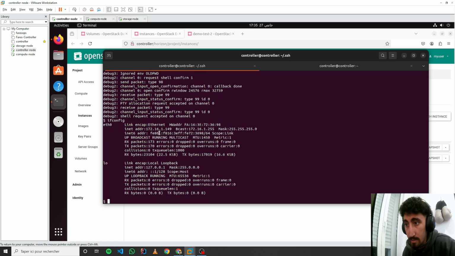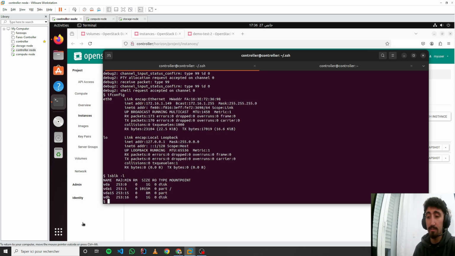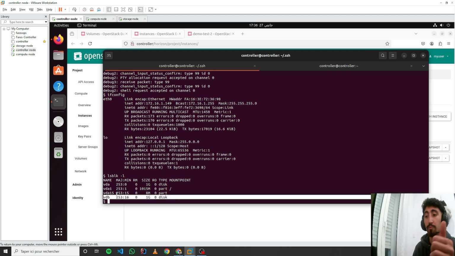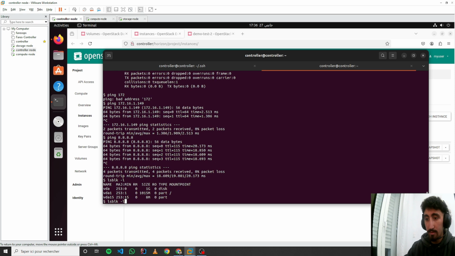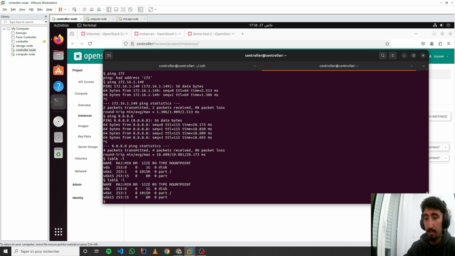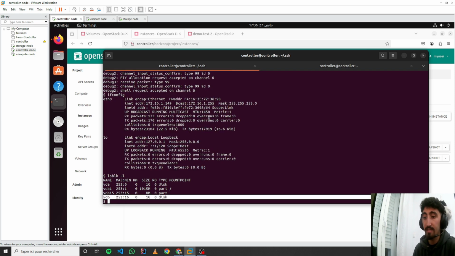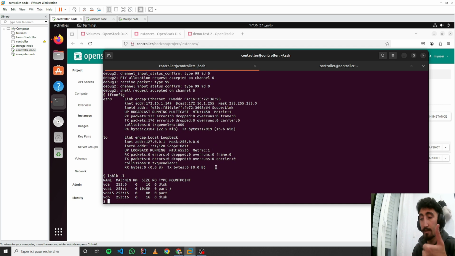So this is the terminal of the demo test 2. Let's try to run lsblk. You will find VDB. So this is the volume that we created and that we attached right now to the instance. It is 1 GB. And if you go here, you won't find the VDB. You will just find the VDA. VDA is automatically attached to the instance when you create an instance from Horizon.